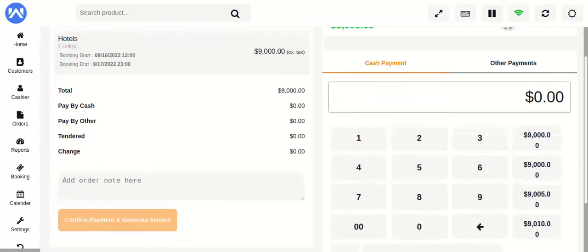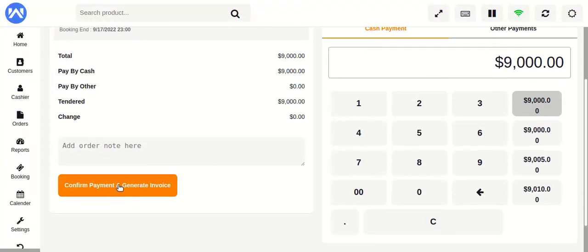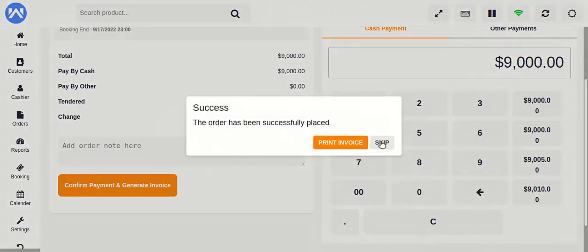Thereafter I can tap here on the pay button. On the checkout, I can select the amount tendered by the customer. I can confirm the payment and generate the order. After tapping on that, the order would be processed and we'll be able to print the invoice, or we can skip it as well.